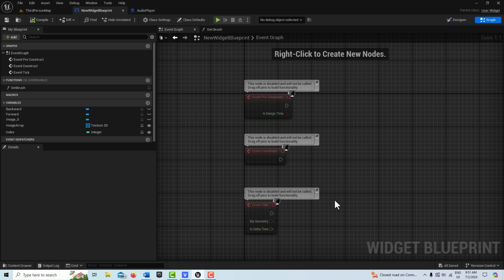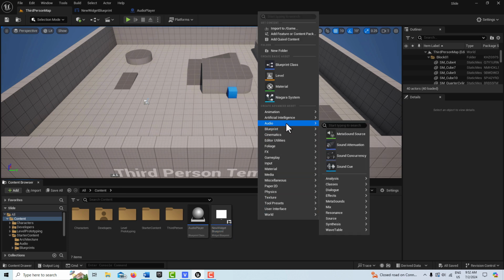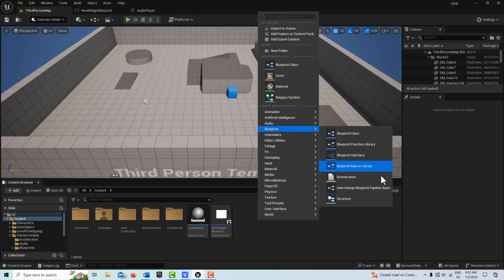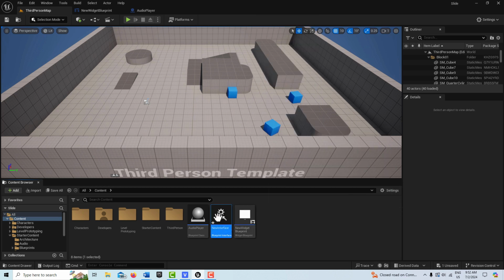Because I'm going to try to get the widget blueprint done, and then we'll finish up in the audio player. Okay, so we'll go back here into the new widget blueprint. While we're at it, because I need one more thing, let's go ahead and create our blueprint interface too, so we can wire that up too. So I'm just going to come up here and go to blueprint interface. I'll just leave it called new interface.